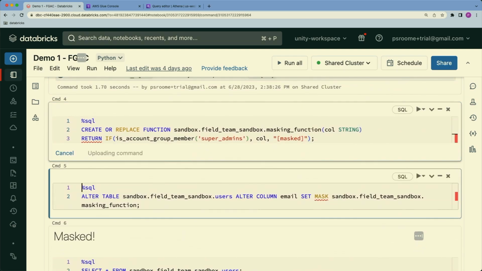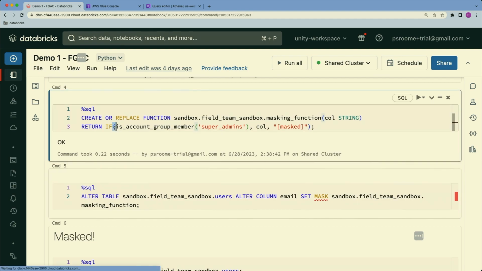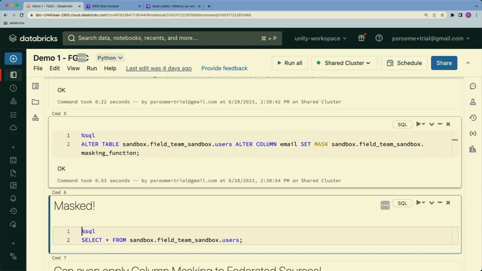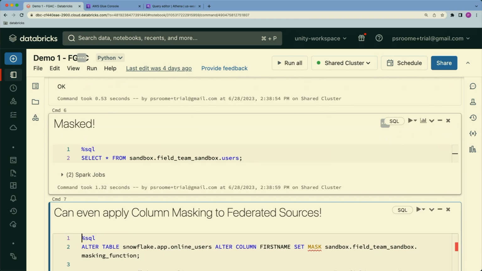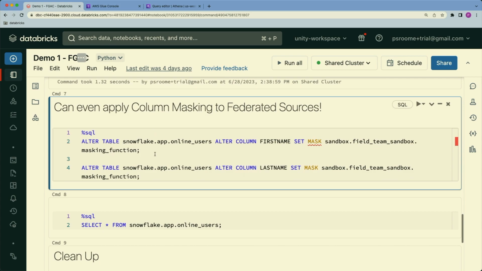So what I can do is just go ahead and create a masking function. You don't need to read the code here. Essentially, all it says is, unless you're a member of this group called superadmins, you're going to get a masked value back. Then I'm going to apply that masking function to my column email. When I go ahead and select from my table, I should be able to see those masked values appear. Okay, so we're safe now. The field team can't actually see those email addresses. But the really cool thing here, you can apply this to not just the data in your data lake.